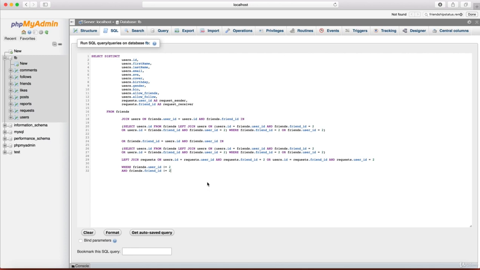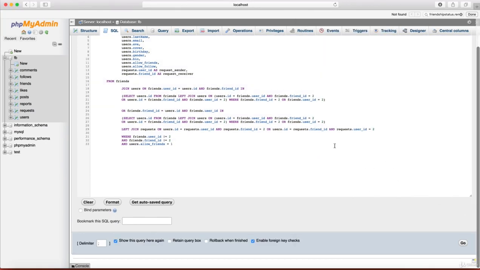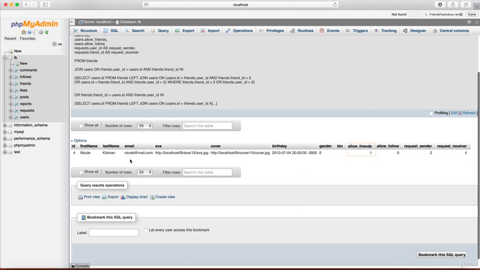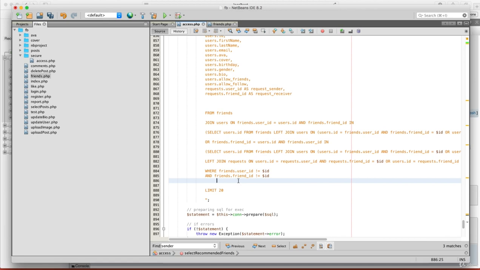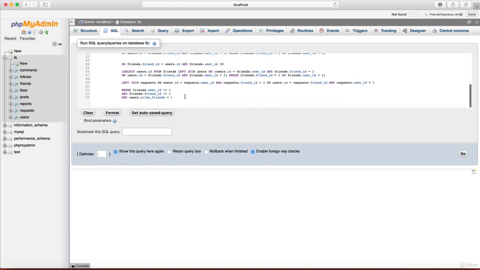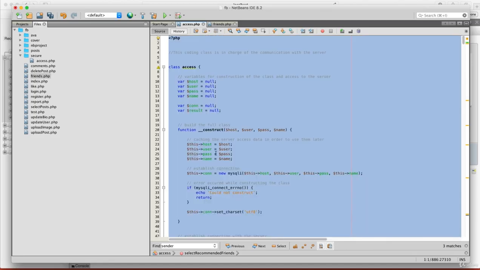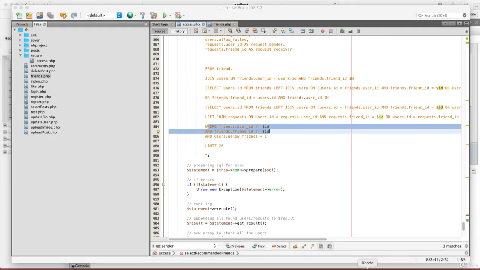Just to show you here in SQL, at the end of this, we need to write and users dot allow friends equals 1. On the 1, Nicole Kidman, she's allowing friendship, but Jackie Chan, he does not. So go and it returns only Nicole Kidman. So the same stuff we need to do here. In the SQL, you can just better copy it so to make sure that you won't make any typo. Like this, and users dot allow friends equals 1. This is our conditional. Okay, so that is superb.